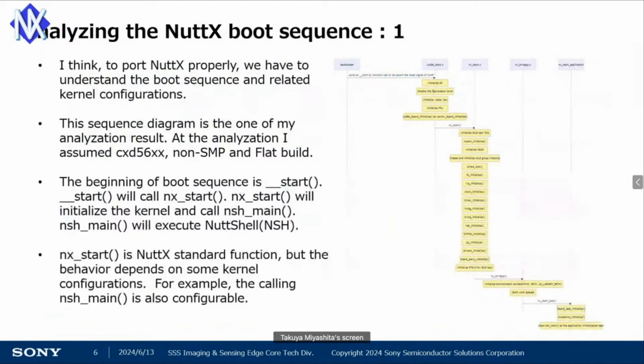Analyzing the NuttX boot sequence. I think to port NuttX properly, we have to understand the boot sequence and related kernel configurations. This sequence diagram is one of my analysis results. At the analysis, I assumed CXD56 and non-SMP and flat build. The beginning of the boot sequence is __start.